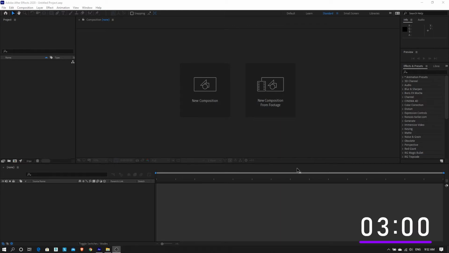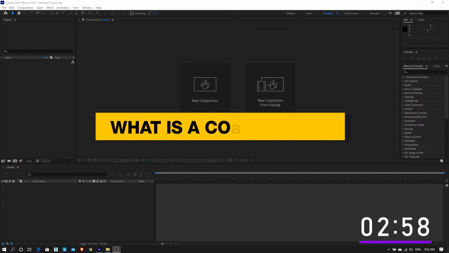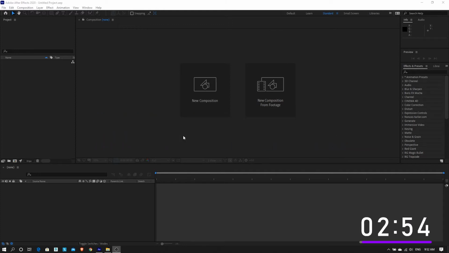So we created a new project. First thing we need to know is what a composition is. Composition is a workspace where we can import assets and create an animation or an edit. This is called a composition. So let's create a workspace.